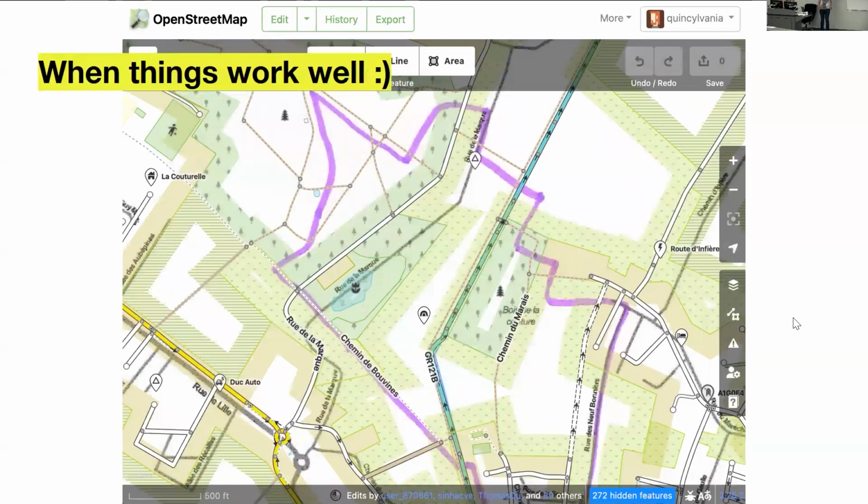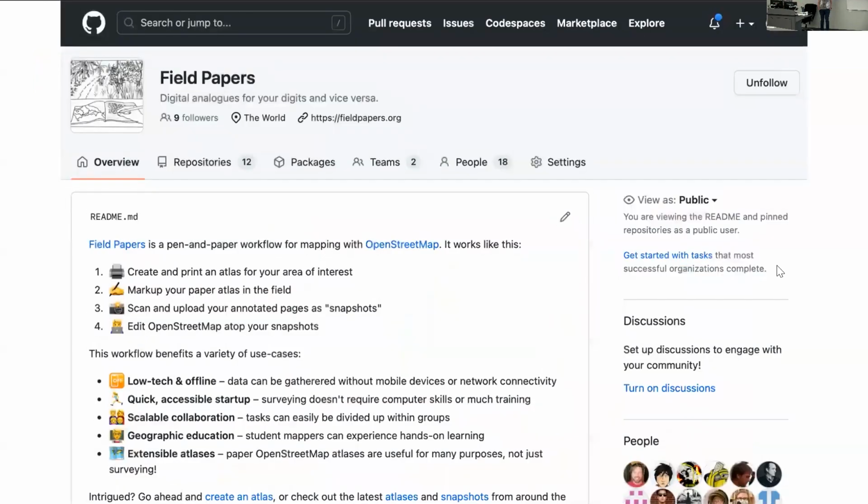And when things work well, you can even open it up in iD. We have a tile server, or also in JOSM. There's a JOSM plugin, and you can trace and reference right on top of all your edits, which is super cool. A lot of people are in the community a long time and don't even know about this tool.